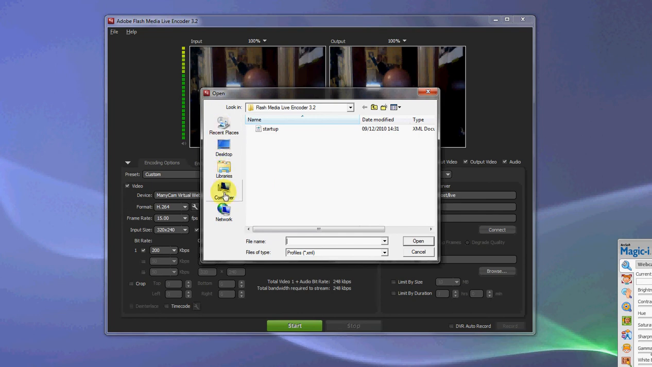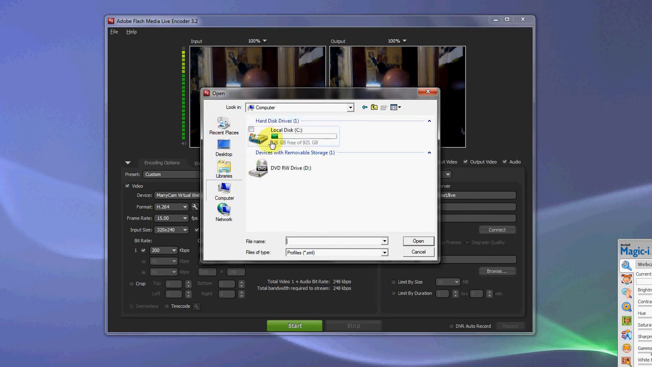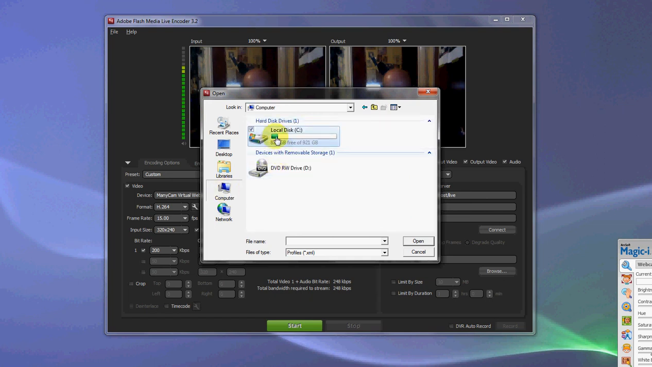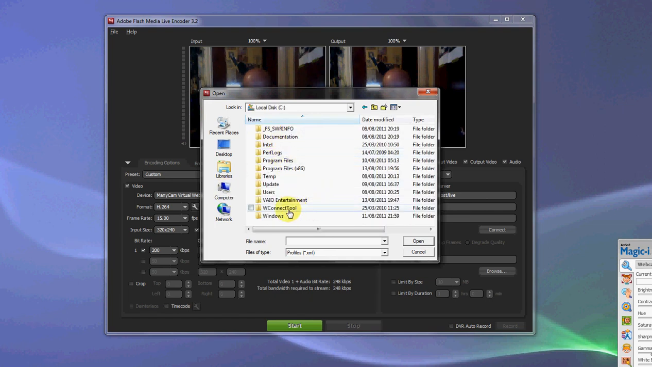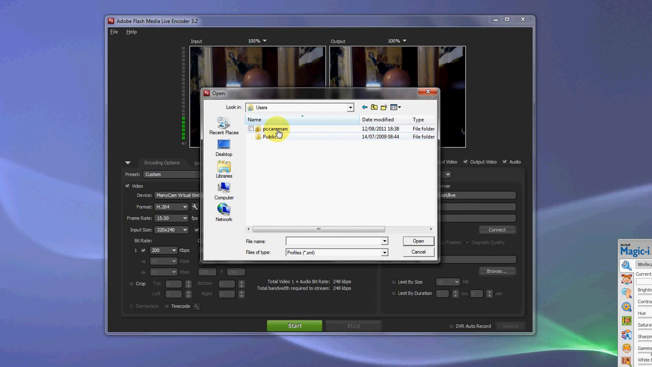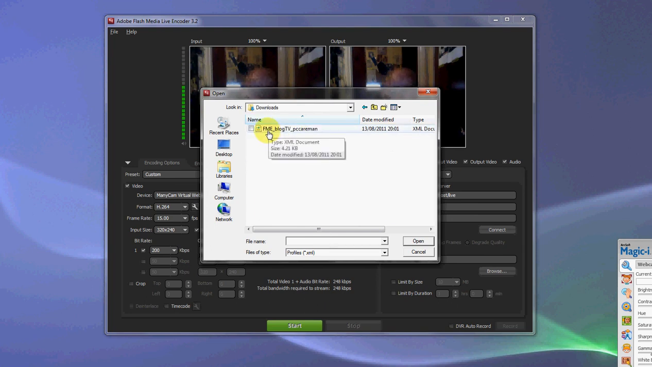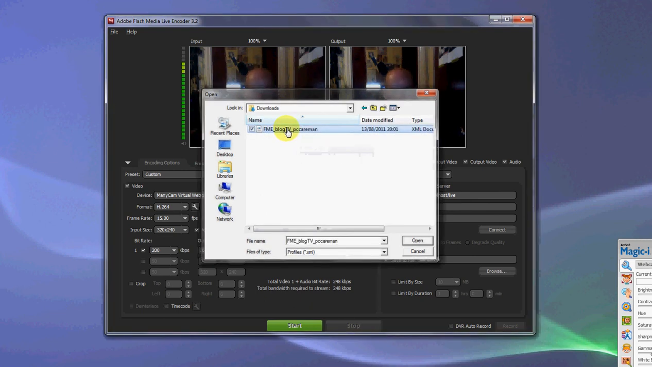Your computer. Okay, user, PC Caramon, and downloads. Here you will see the file, which is the FME Blog TV PC Caramon file. Yours will probably say FME, Blog TV, whatever your username is that you choose. Double click it and it'll automatically appear under the FMS URL. Now if you were going to use this for your website, that's where you put your FMS URL.